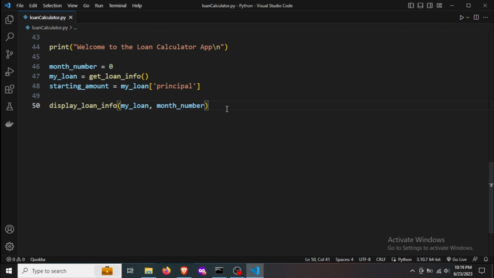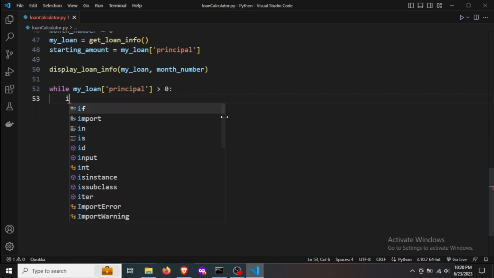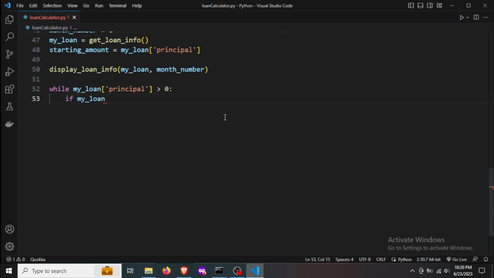Okay, then we say while my loan principal is greater than 0, so it is in positive. Then if I say if my loan principal is greater than starting amount, this amount, then we are going to break it because it is not possible to pay it back.